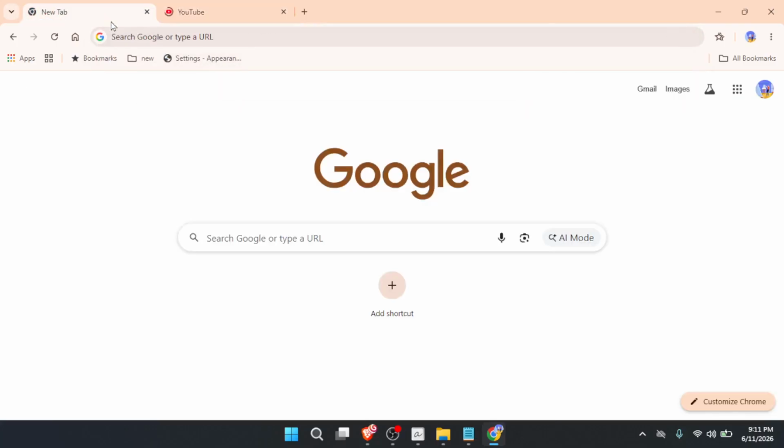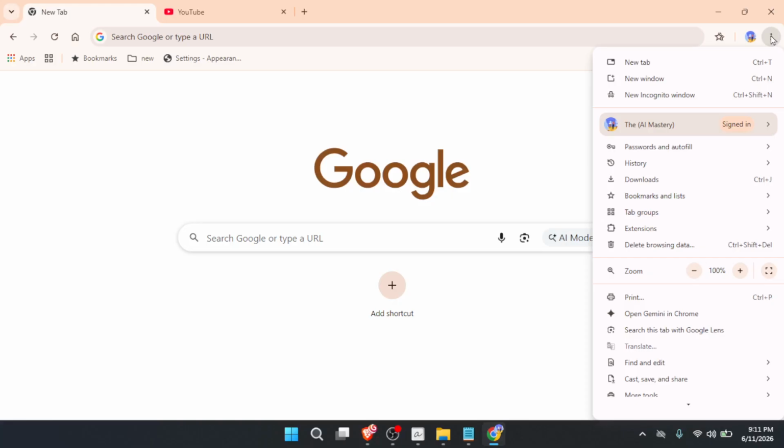Now, look at the top right corner of your browser window. You will see three little dots stacked vertically. That is the menu button. Go ahead and click on those three dots. Nothing scary is going to happen. It just opens up a drop-down list of options.